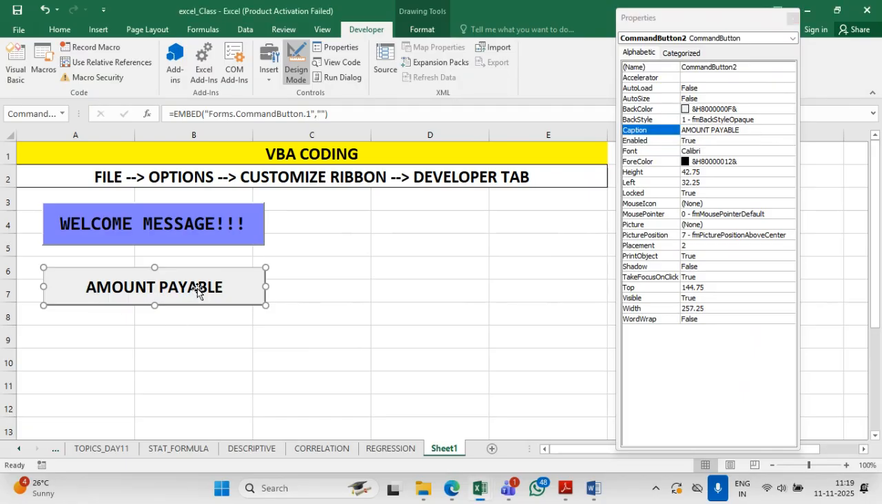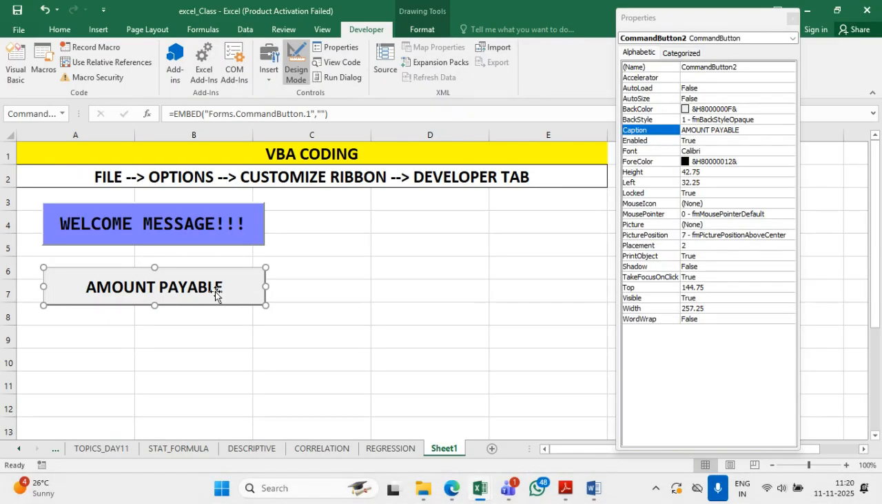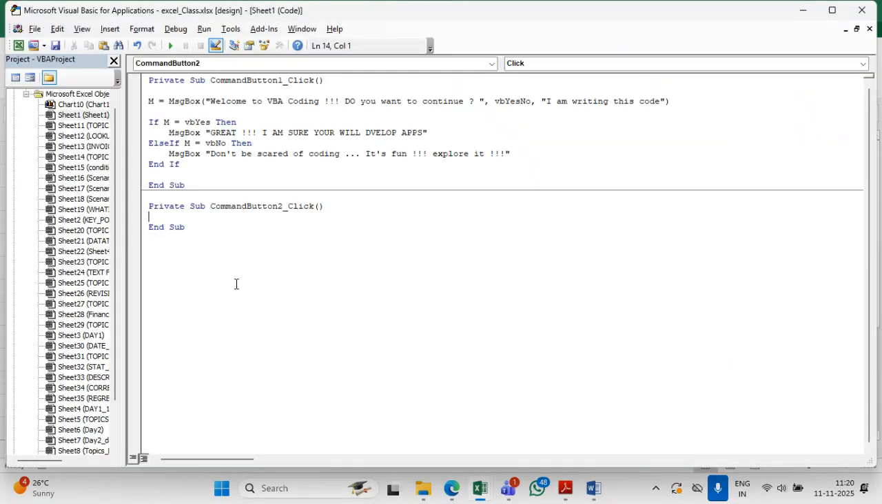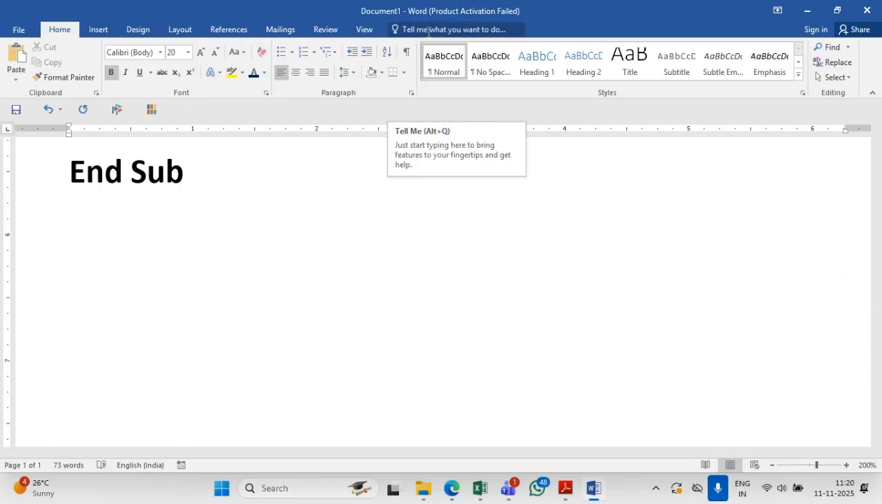So I come to this and I am going to view code. Again, I have to write the whole line. So what I should do, I should double click on this. In that case, it will automatically create a place for me where I can write the code. So what I want to do now is I want to calculate the amount payable. So what is my question? Let me write that at first so that you understand it.